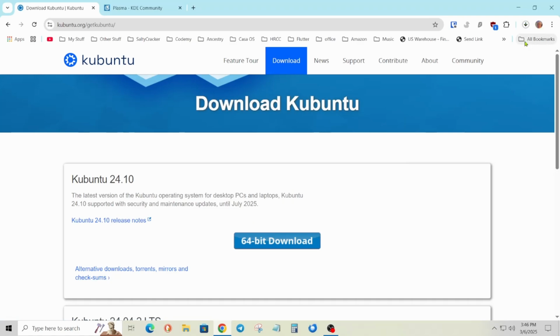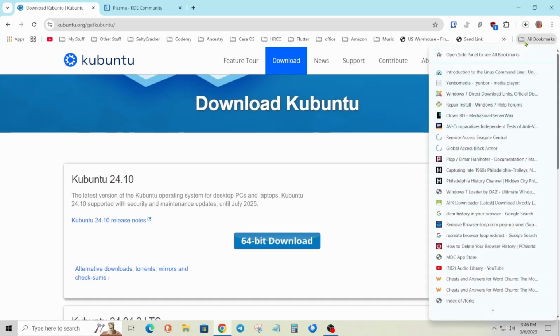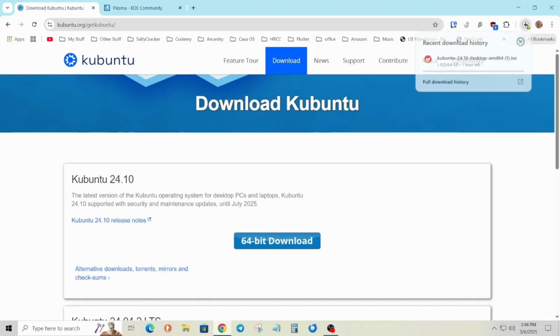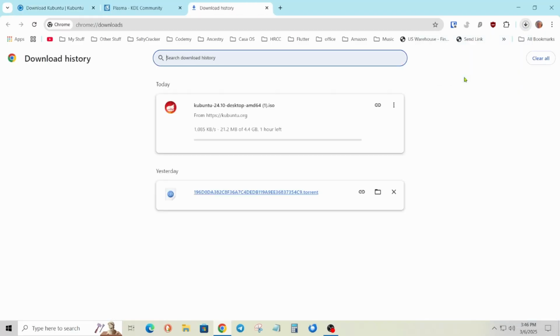And we'll see here that it's downloading. Actually, it downloaded already, and it is an ISO file. So keep that in mind.